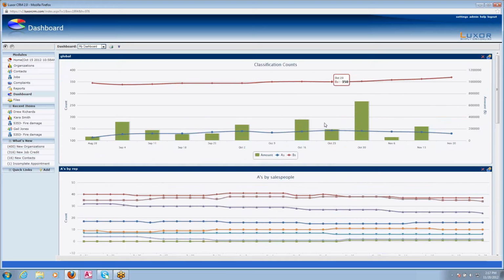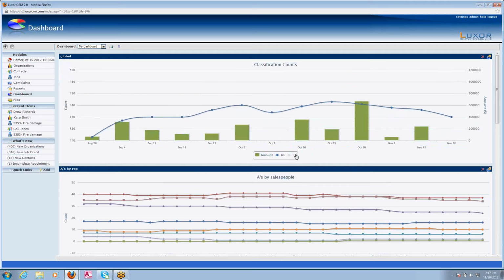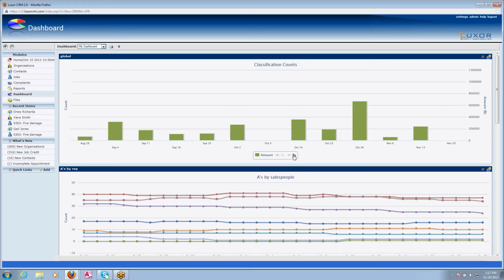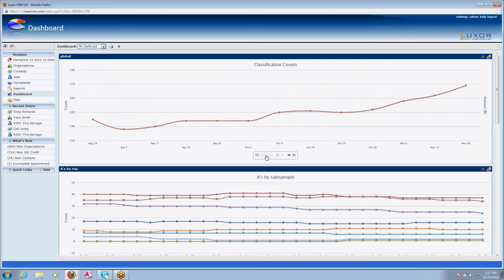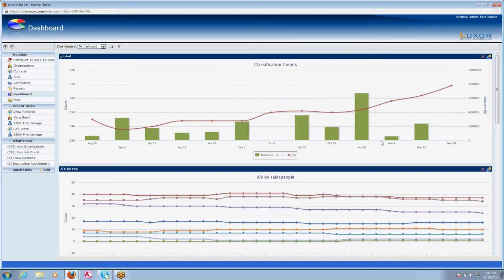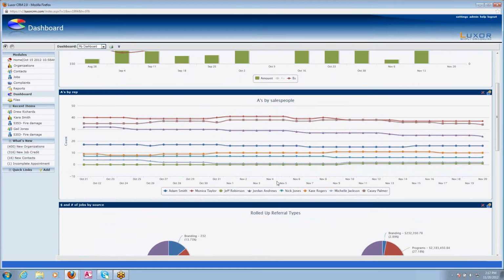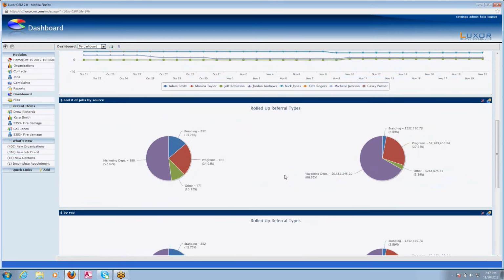You'll notice that the dashlet is interactive. We can disable functions and only monitor our A's versus B's and vice versa. We can remove revenue out of this dashlet, and we can apply these settings to every single dashlet that we add in our system.